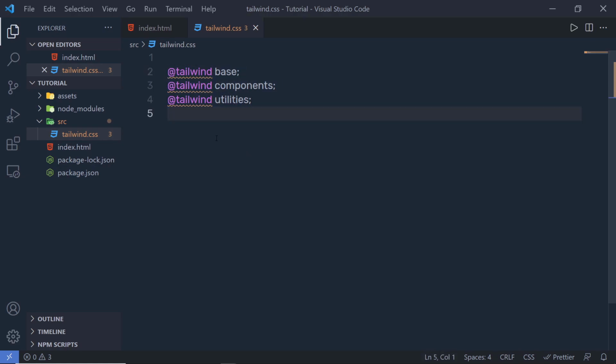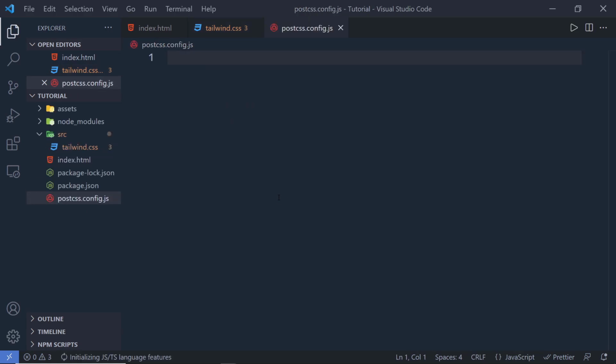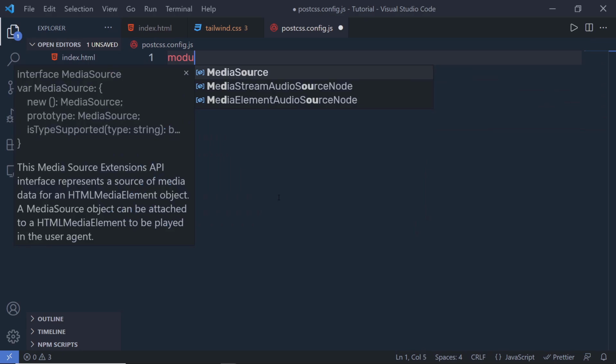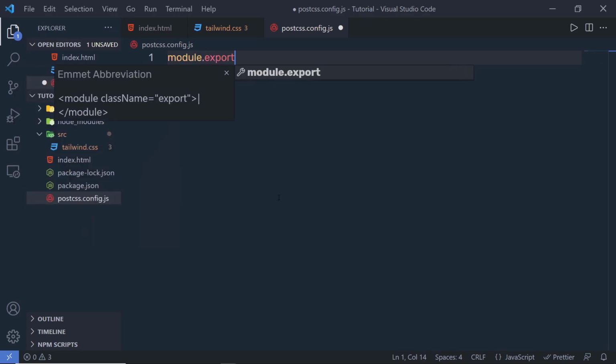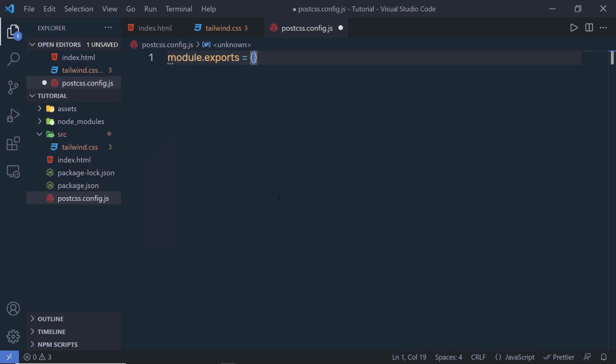Now what we are going to do is, inside the root directory, I'm going to create a new file with the name postcss.config.js. Make sure the name is exactly the same. This is the configuration file of PostCSS. Inside this file, we're going to simply export the plugins. Here I'm going to say module.exports is equal to, and in this object, we're going to pass plugins like this in an array.